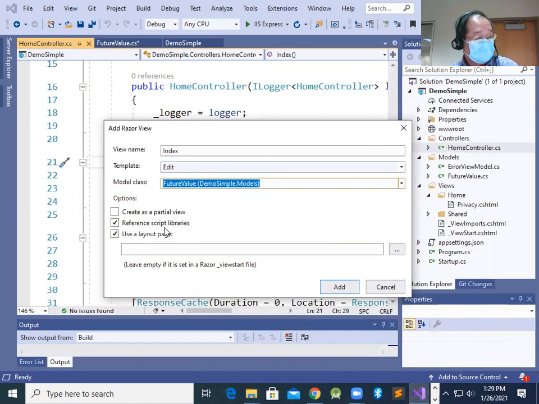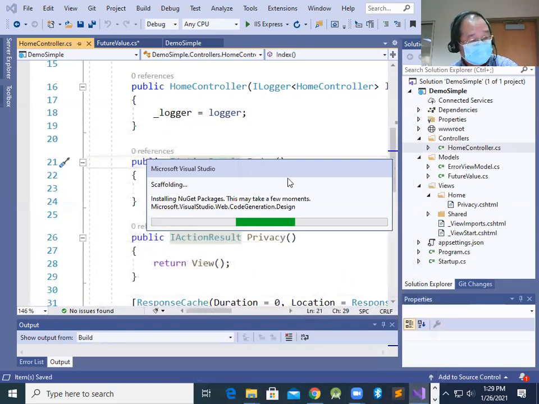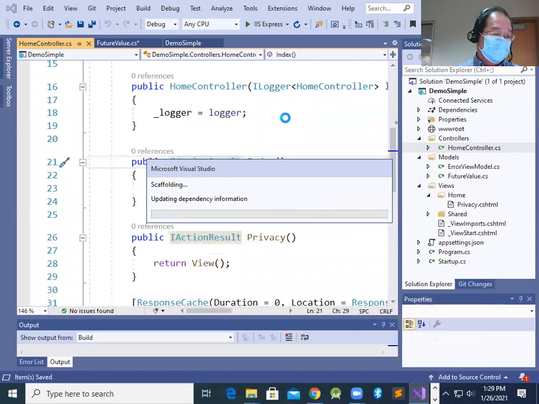Don't worry about this script layout file. You want to use a default layout file. Click OK, add. So this software within 1 or 2 minutes will set up the view with all those fields for you. And then just wait. It's generating the code for us.